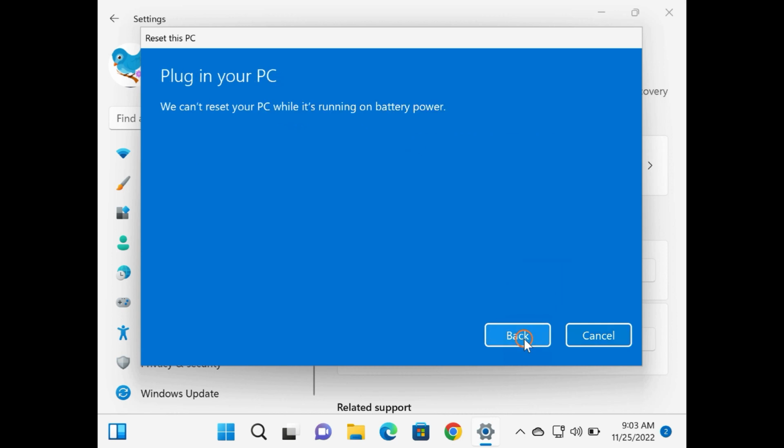Now, wait to reset the PC. It may take several minutes, depending on the speed of your computer.